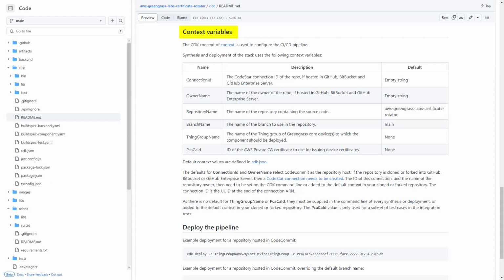The pipeline has 6 CDK context variables. Connection ID is the ID of the AWS CodeStar connection to the forked repository, and owner name is the name of the owner of that forked repository. Repository name and branch name are self-explanatory. Thing group name and PCA CA ID are the 2 variables needed by the integration tests, as we covered earlier. As they don't have default values, you must set them for deployment.